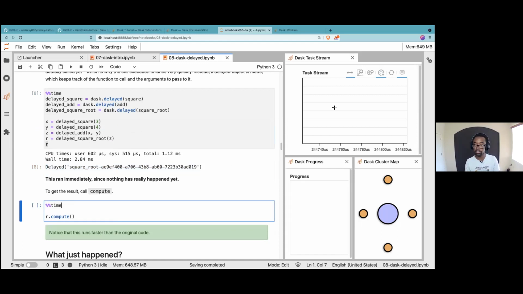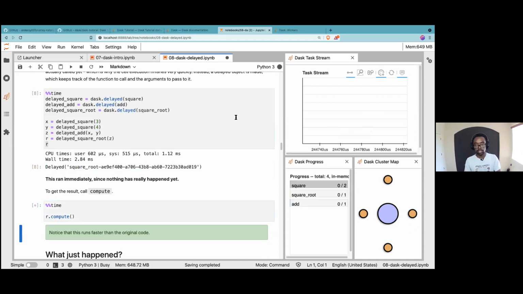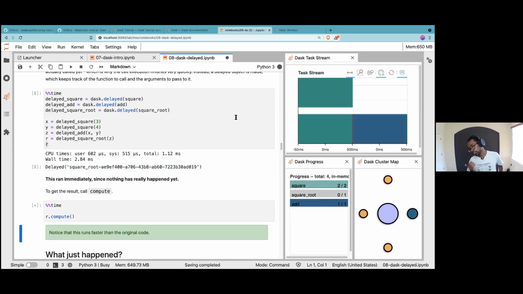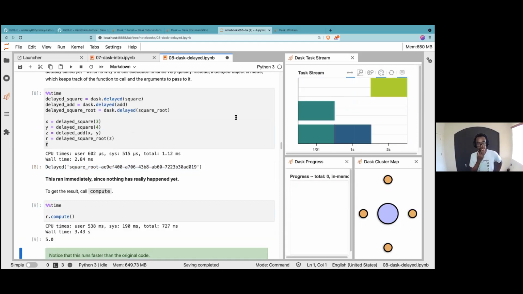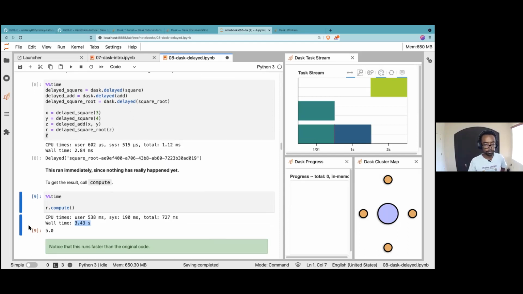What I want you to do is run this cell, but at the same time, watch what happens in these panels. One thing you're going to notice is that this now takes roughly 3.43 seconds, and we get the same result.